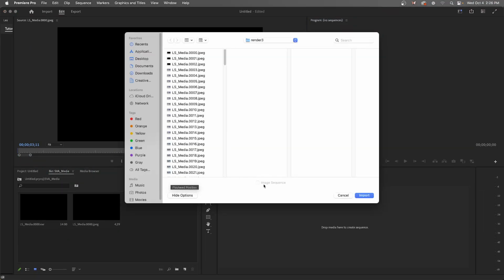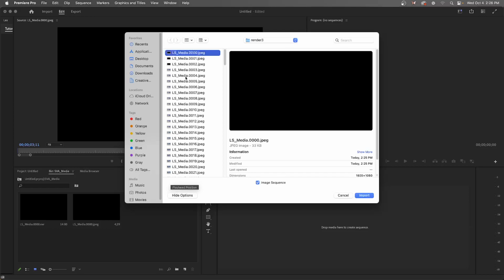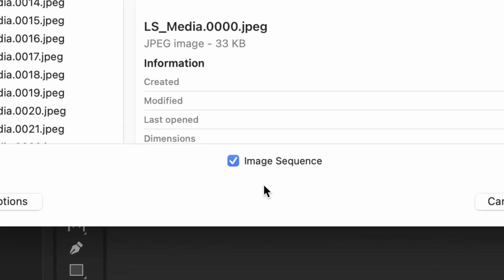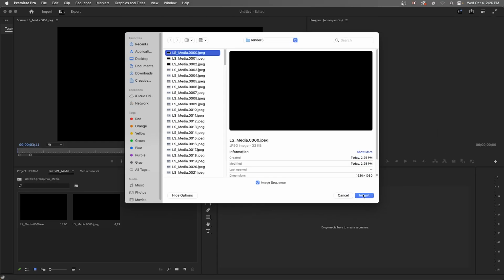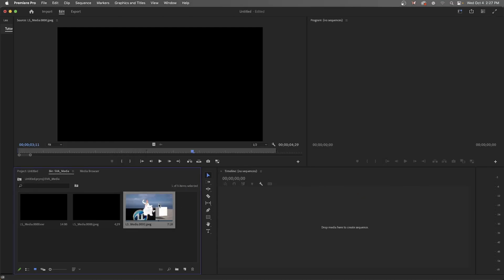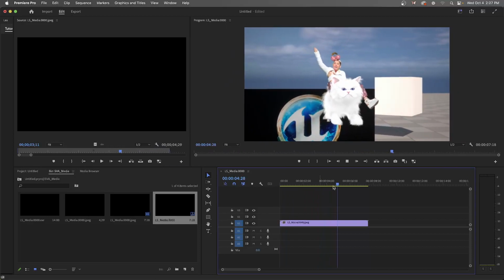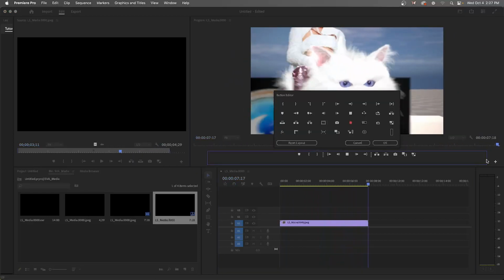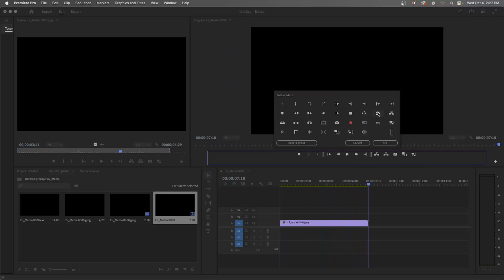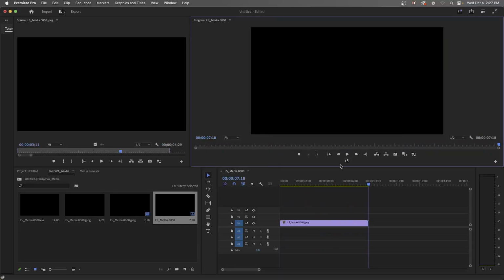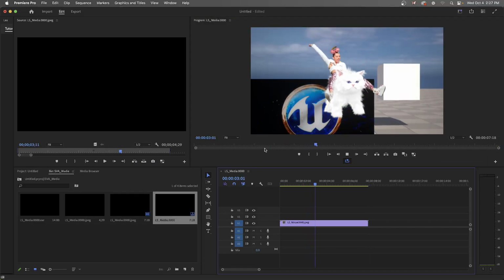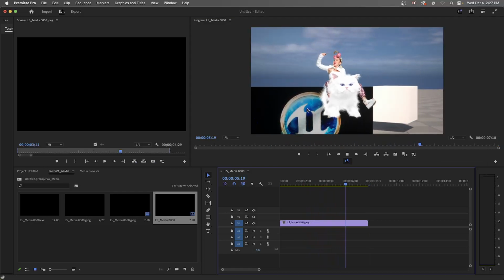Import, click the button, image sequence. You don't need to select every single one. You only need to select one of them. I just select the first one. Import while clicked on image sequence. Check. Now I got it. Drag it into my timeline. Boom, there it is. Beautiful. Masterpiece.